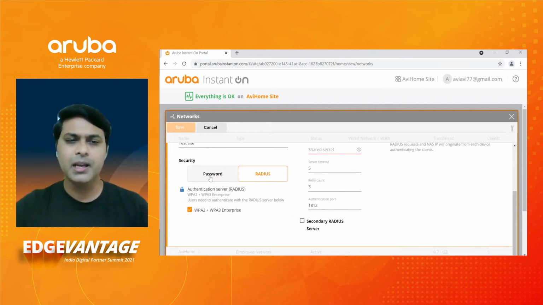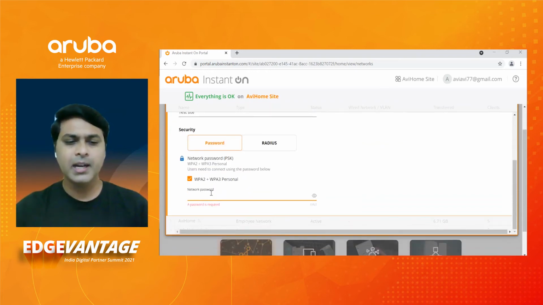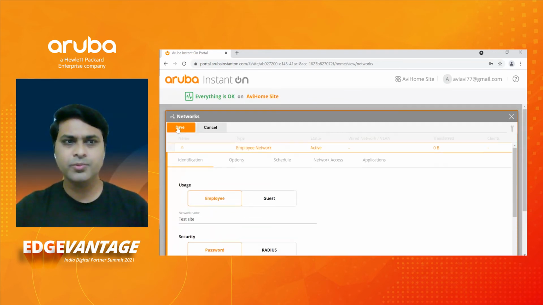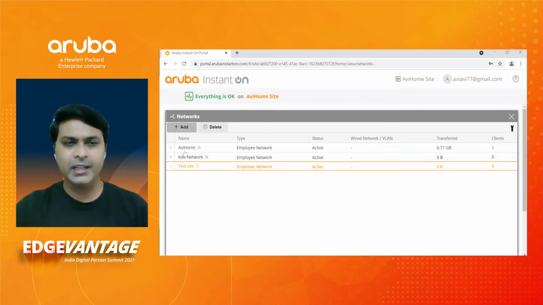For an example, I'm going now with the password part of it, and I will enter a password for my network, and I'll just click on the option of save. See, you could look at the new SSID I've created over here.